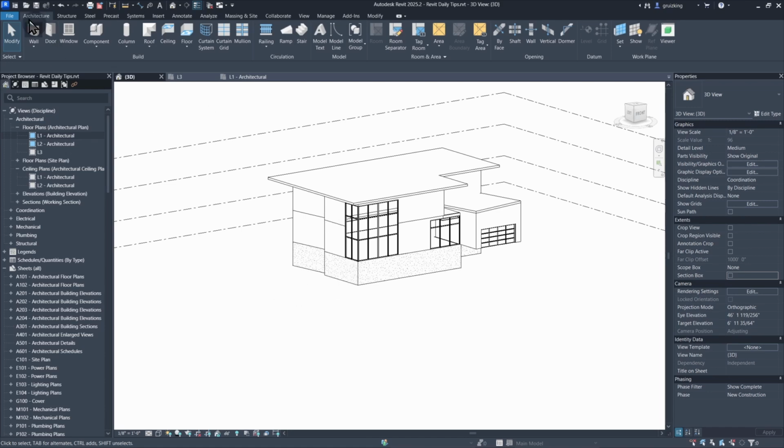So to jump into it, we're going to go to the Architecture tab. And that's where the Stair tool is going to be located, in the circulation panel. Now, before I get started with the tool, I want to make sure that I set up my views so that I'm looking at what I'm working on. So first I'll start with the 3D view since it's here.